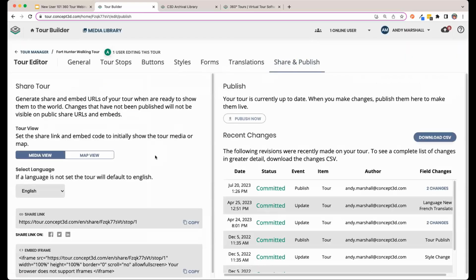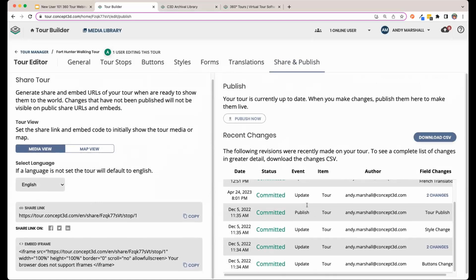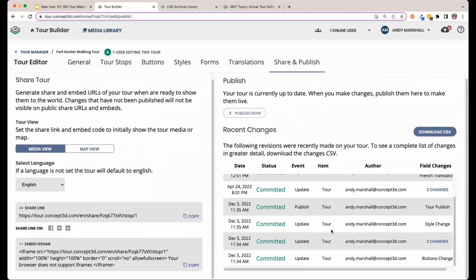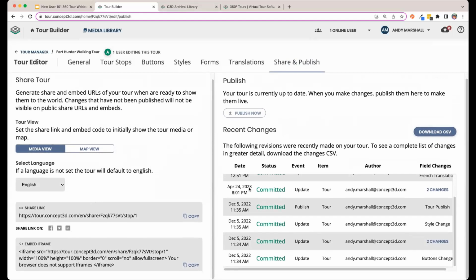Lastly, the Share and Publish tab. The Share Tour is going to allow you the same options to share your tour as if you had just seen on the front end as far as media and map view, as well as a share link and an embed code. On the right here, you'll see a list of any published changes that are waiting to be made, as well as a list of any previously made changes and their dates shown here. You can download a CSV of all of your most recent changes to look at a glance in a spreadsheet, or just keep up on all the good things happening with your tour.